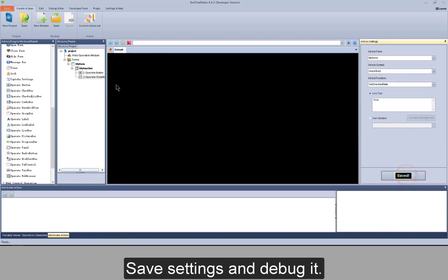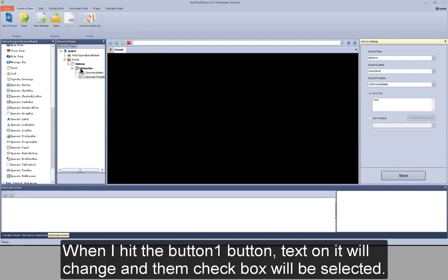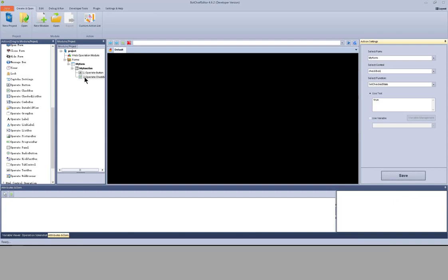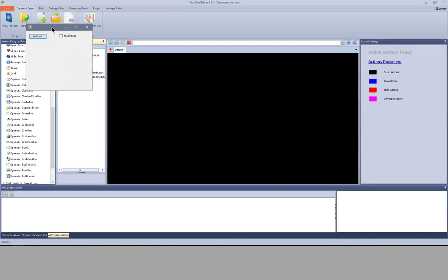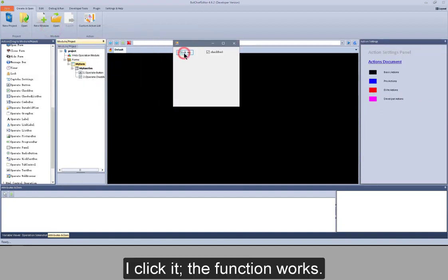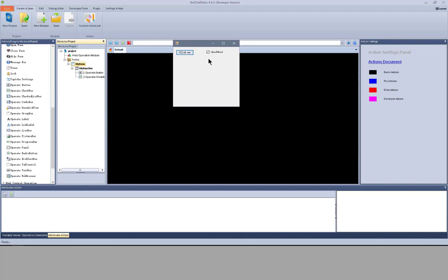Save settings and debug it. When I hit button 1 button, text on it will change, and then checkbox will be selected. I click it, the function works.